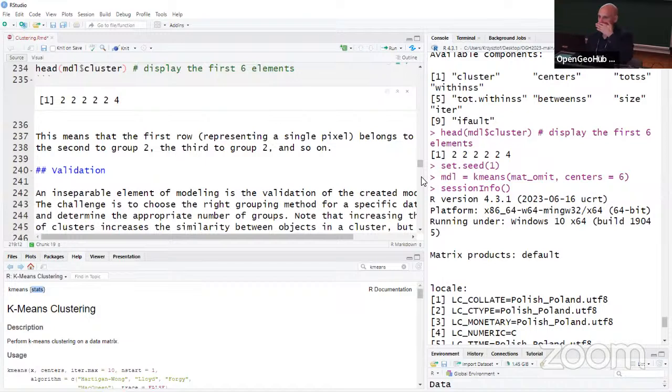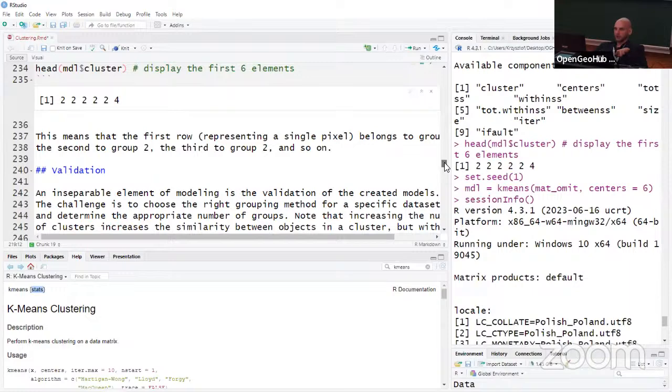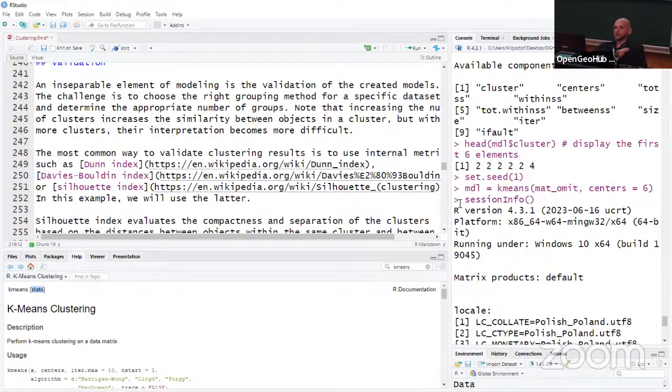Okay, let's go. You asked about how to choose the best model, how many groups should be specified. So now we can talk about validation. You can read some articles on Wikipedia. There are many metrics for validation, like the Dunn index. You can open links in a web browser, but I want to mention only the Davies-Bouldin index and the Silhouette index. I think the most popular is Silhouette. I use it too.